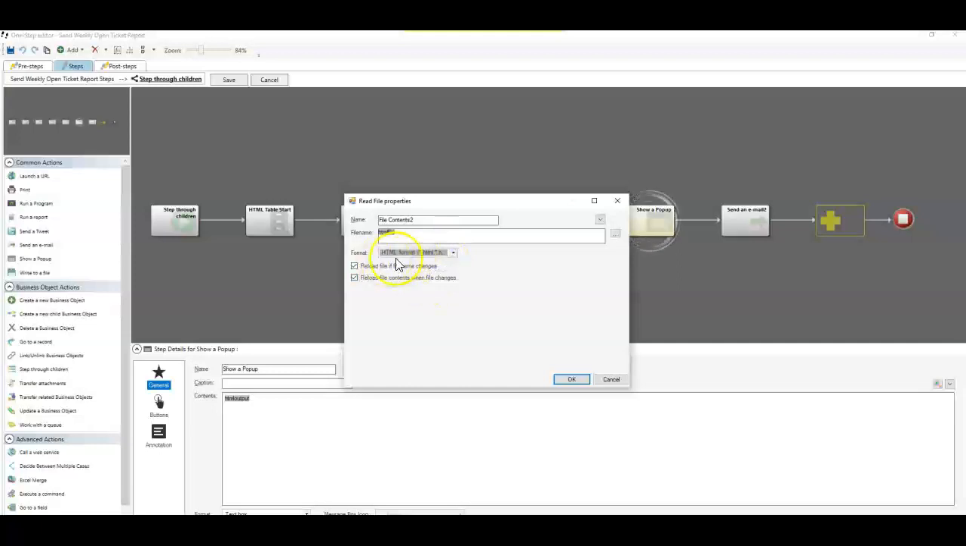And this is what's going to render that table. It's going to say, oh, this is an HTML file. And doing this, it will convert that HTML content into the rich text that Cherwell works with.